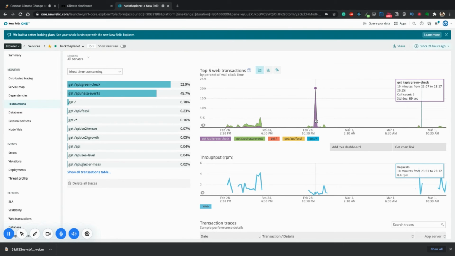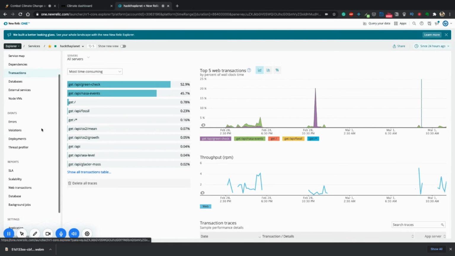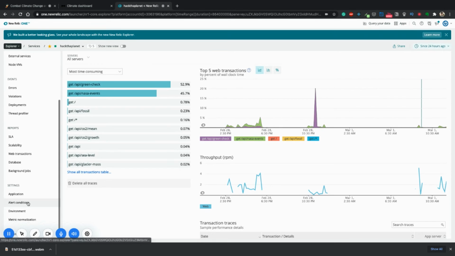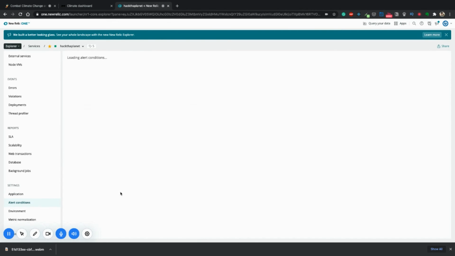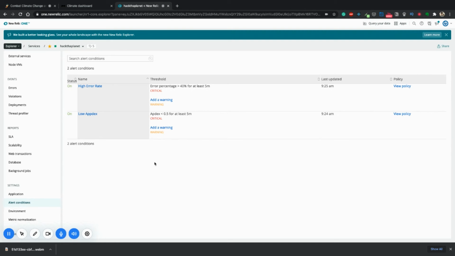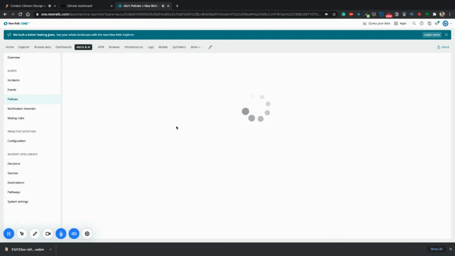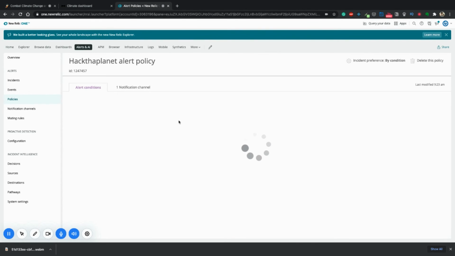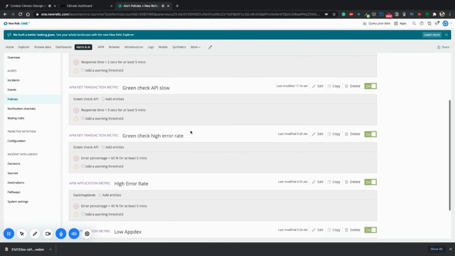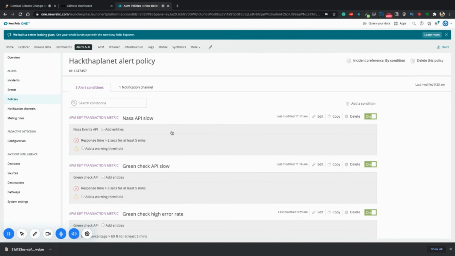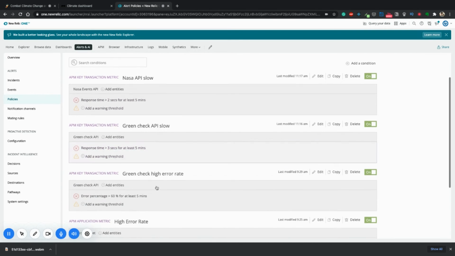because of the issue I ran into yesterday while testing the app, and because I wanted to stay one step ahead and gain more advanced observability, I thought I could implement some alert conditions. I have set up a few basic alert conditions which I will share now. Let's go to the policy. I created a policy for the entire Hack the Planet app and added several alert conditions to it. I can walk through those one by one.